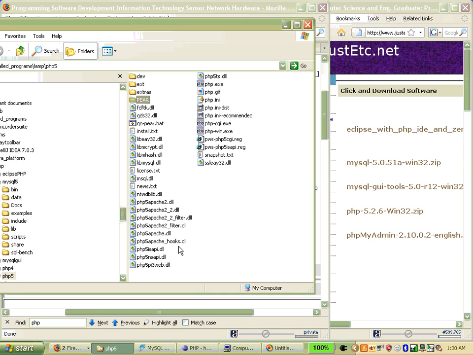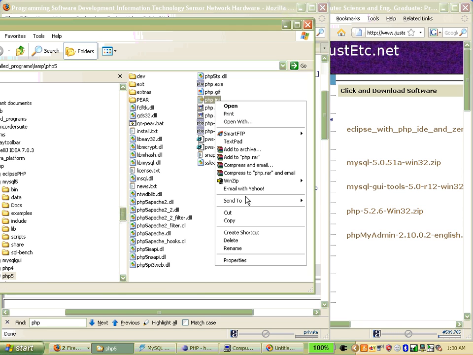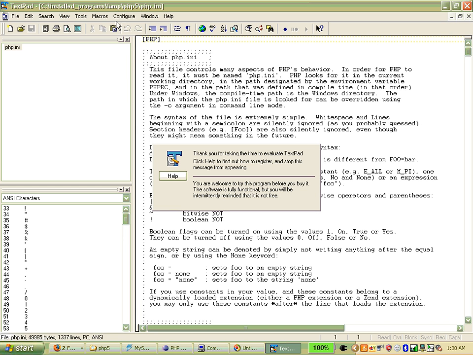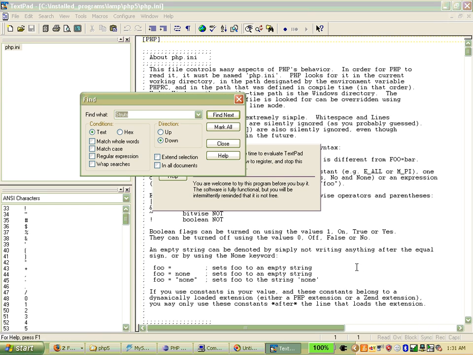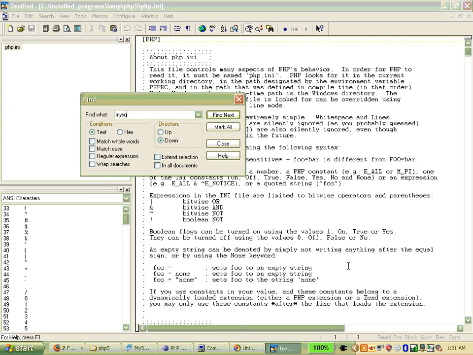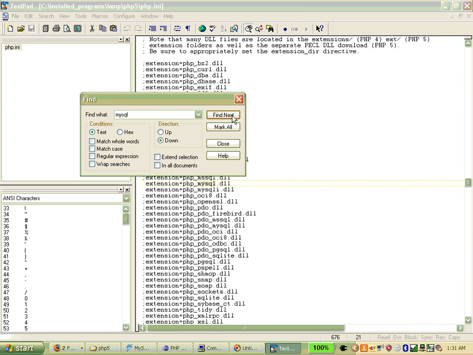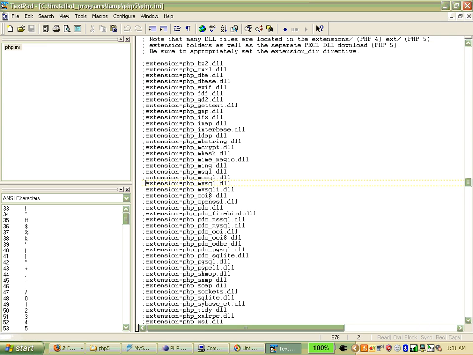And for php.ini, the distribution I recommended, you can just copy this recommended file and rename it to php.ini. And for the configuration, what you can do is, okay, you can better search MySQL. So this is the mysql.dll. Usually it was like this. It was also like this. I just remove the semicolon, so they got activated.